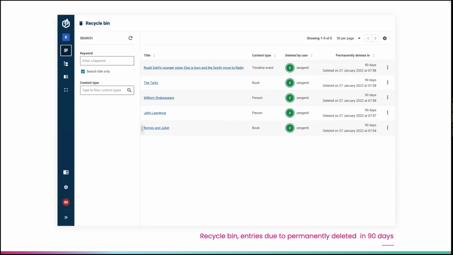So here's just an example of the Recycle Bin showing the permanently deletes in. You can see that on the column on the far right, and we'll touch on that in a little bit more detail in the demonstration.